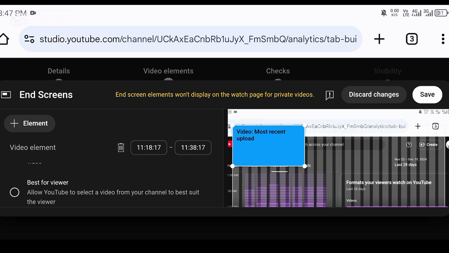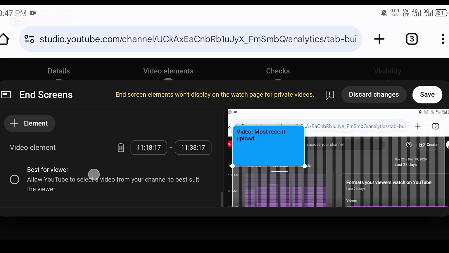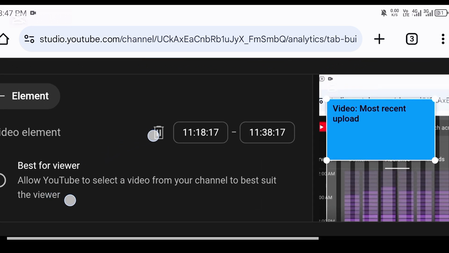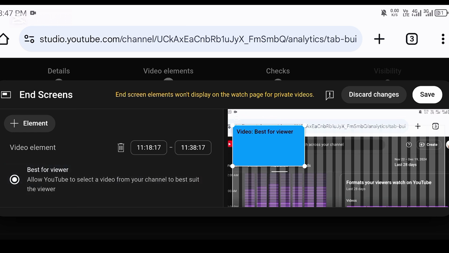So this allows YouTube to select a video from your channel to best suit the viewer. You see, you want to select best for viewer, this one. Okay, you can select that one, and then you see it has changed over here. As you can see, with the blue background, it has changed.